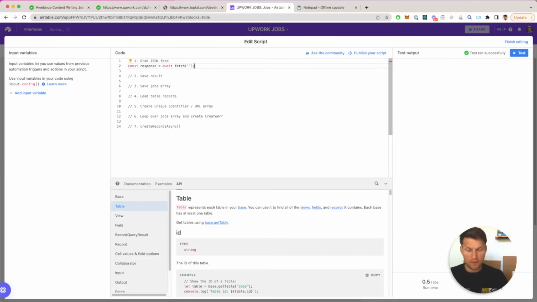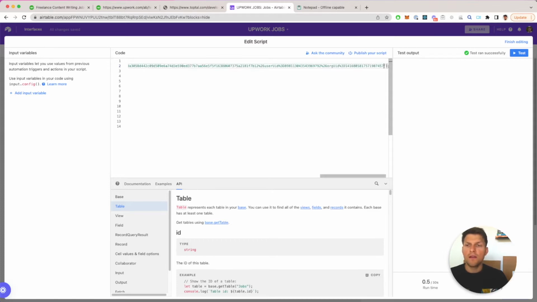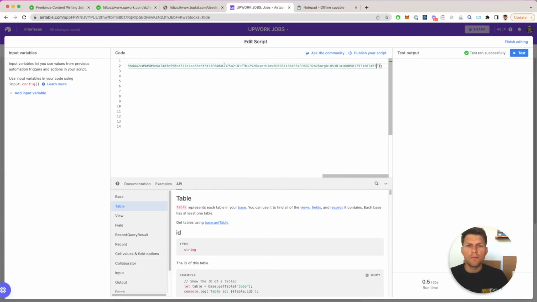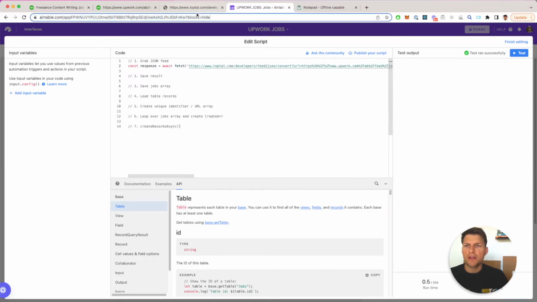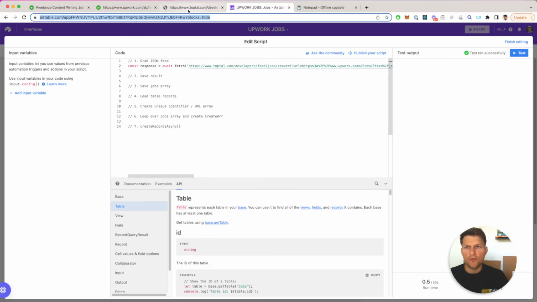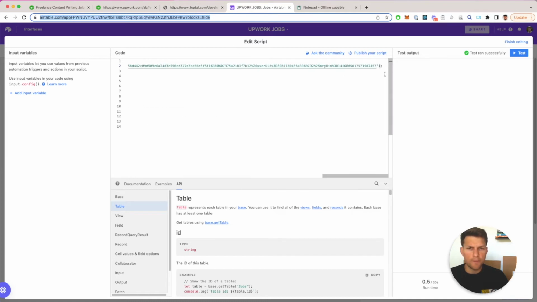We need this, and then in here we paste our link. So this is the link we grab from here. So this is the JSON object or the JSON feed that we created on that website that we saw before.